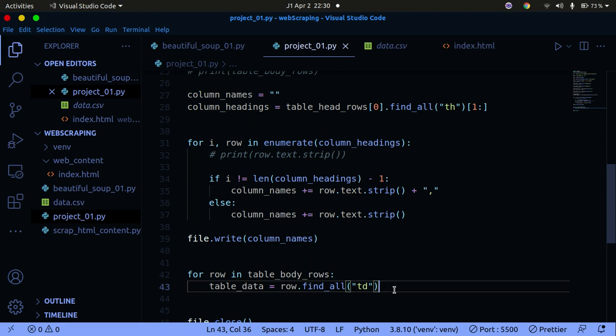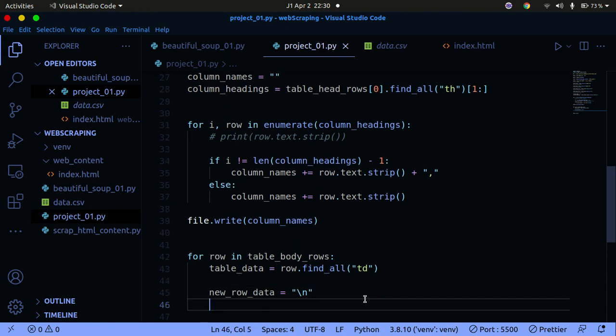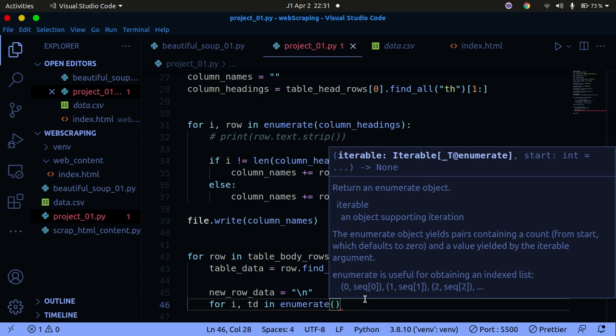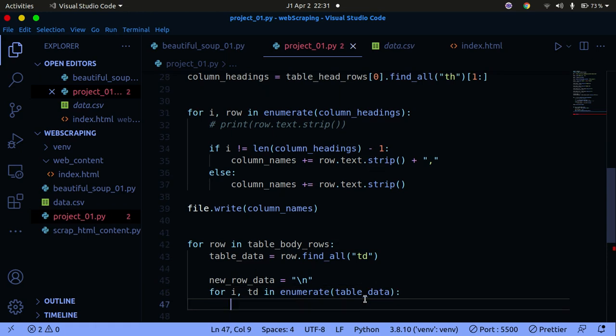CSV file. So what I'm going to do here is say new_row_data, and new_row_data is just going to be, for now, backslash n. We're using backslash n because we want to move to a new line after writing each row. Then I'm going to say for i, table_data in enumerate. I'm going to use enumerate again, and pass in table_data right here. Here I can go ahead and print the table data information just to show you guys.